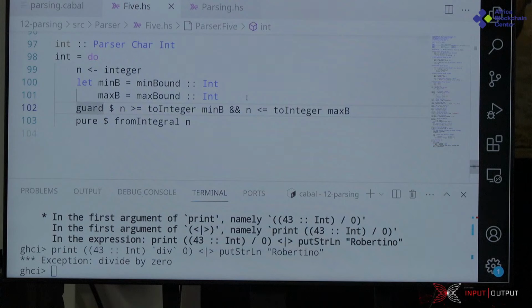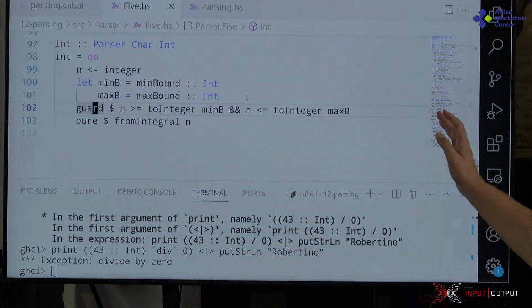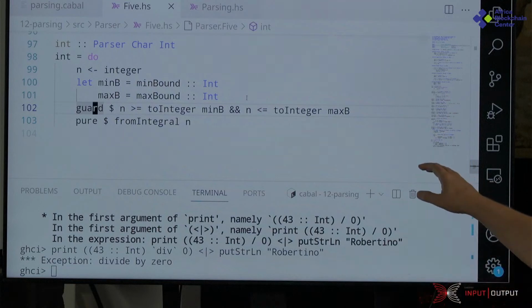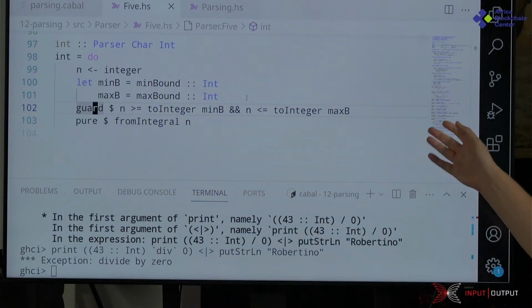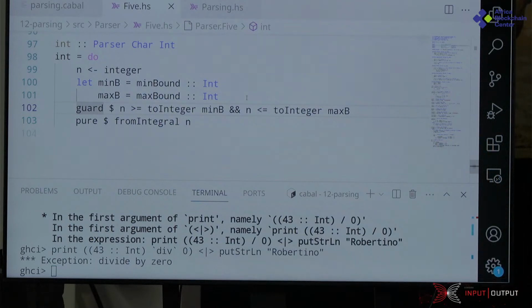Right. So with guard, if the guard is true, then nothing happens and it just proceeds. If it's false, then it fails, whatever that means in the context. In the case of a parser, it means the parser fails. So that's very useful often.